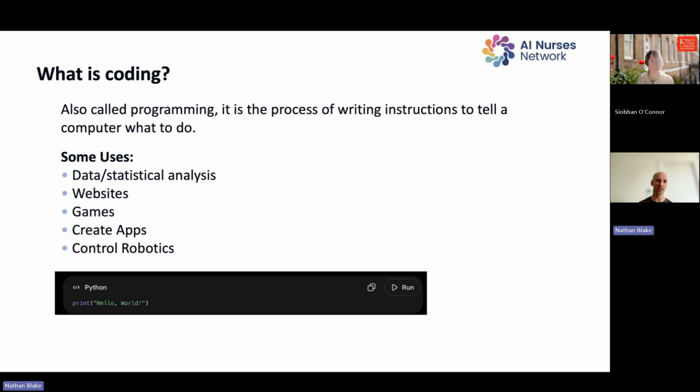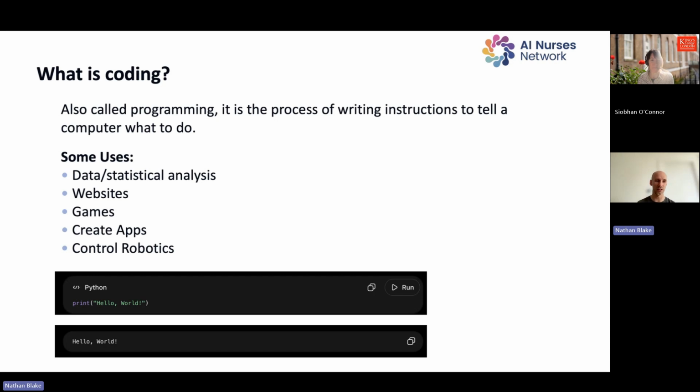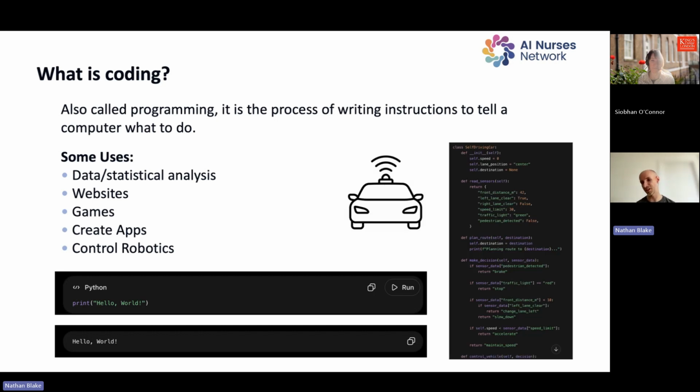Famously, we often begin tutorials with the hello world example. This is written in Python. It's as simple a program as you could possibly have, where you just ask the computer to print hello world, and it prints hello world. You can start there and work your way all the way up to self-driving cars, where you have reams and reams of code, up to many millions of lines of code to drive a car, and everything in between. So we've got a real gamut of possibilities here. We'll be starting quite simply though.